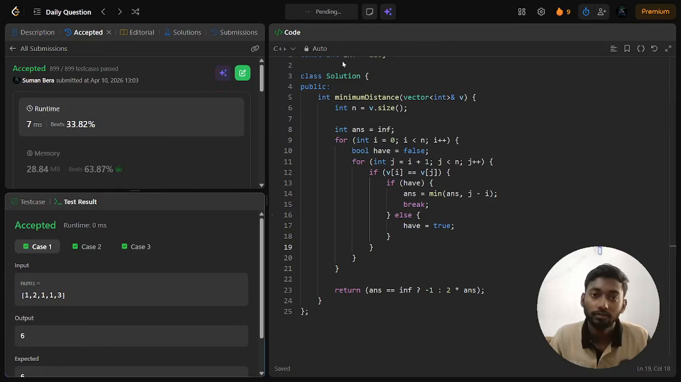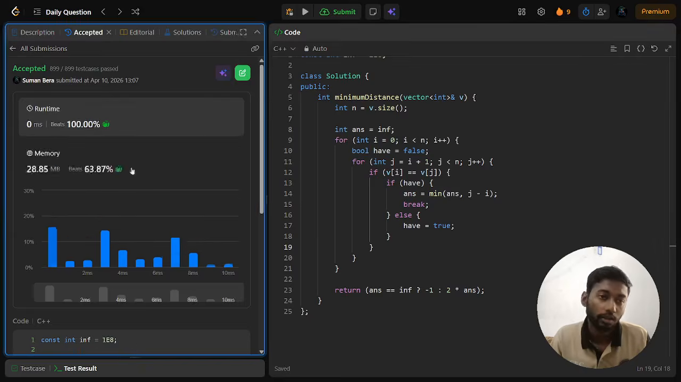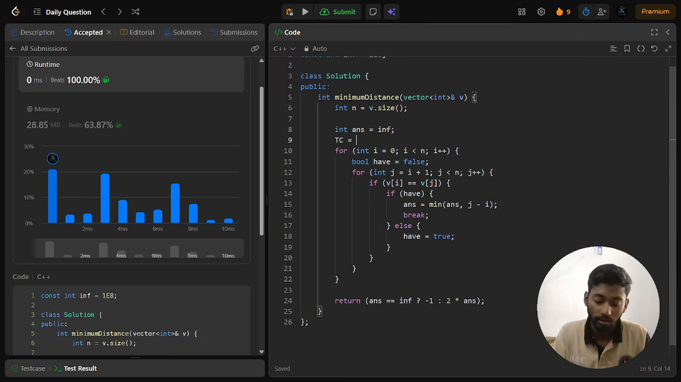Yeah, it worked. Let's run on the test cases. Yeah, it got AC. So what is the time complexity for this? This is basically we are using simple two loops. So the time complexity for this is quadratic, order of n square. So we have optimized this from order of n cube, basically from cubic time complexity to quadratic.